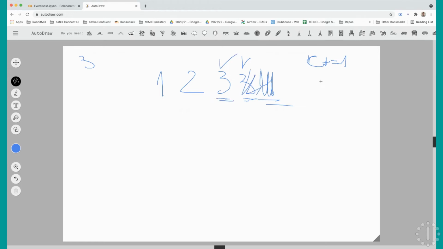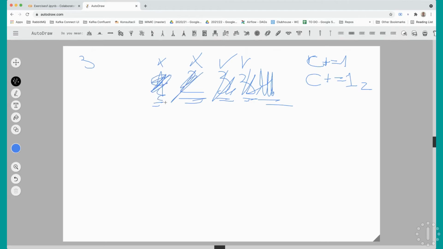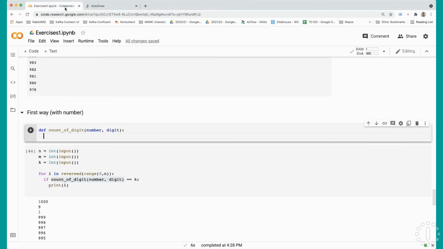Is this 3? Yes, it is. The counter will be incremented by 1 again, now it will be 2. Delete the digit, check the number 2. It's not 3. Check the number 1. It's not 3. And we will stop when the number gets reduced to zero. So it's pretty much the same algorithm, we'll just have a slightly different body in the while loop.